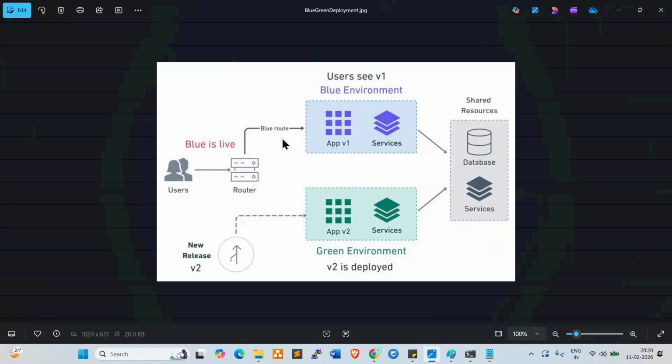In real time, the interviewer will ask you: deployment strategies, what are the strategies you are using in your project? We are using blue-green deployments. We need to tell them clearly. Clear, everyone?